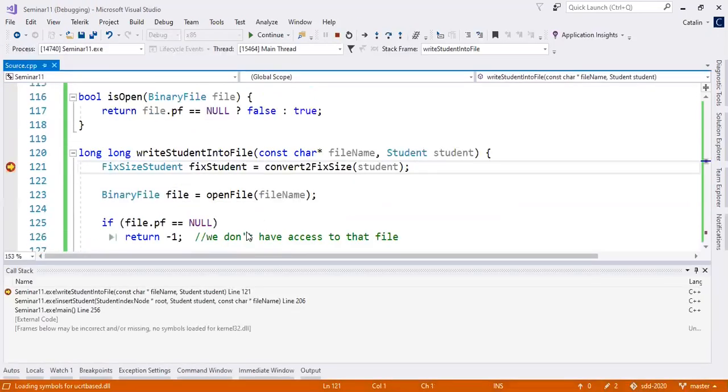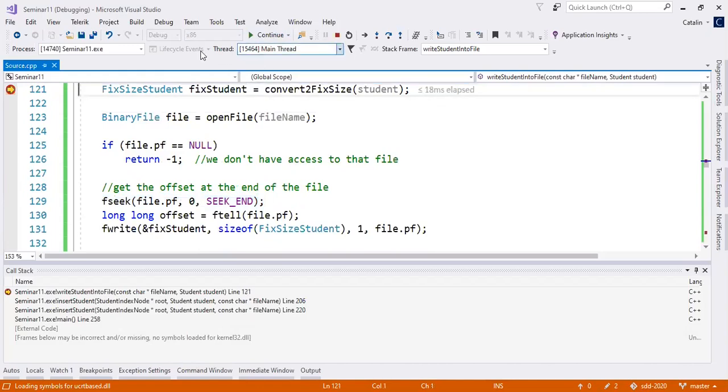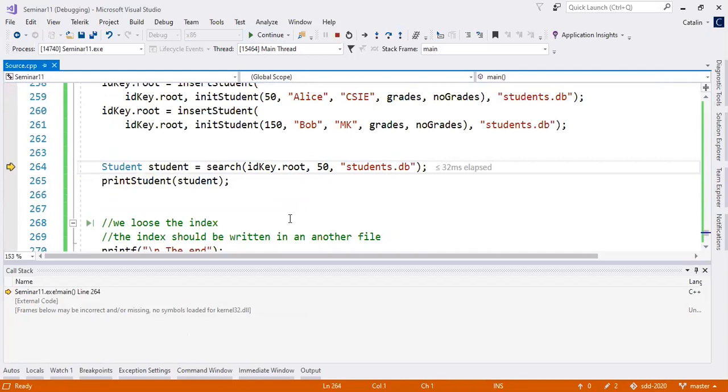F5. Okay, fseek, yay, now we have it. So I think this will solve all our issues. Just add fseek file.pf 0 SEEK_END in write, and also in read and update, before this line. Now let's continue. Remove the breakpoint, F5. Let's remove this breakpoint also. F5.